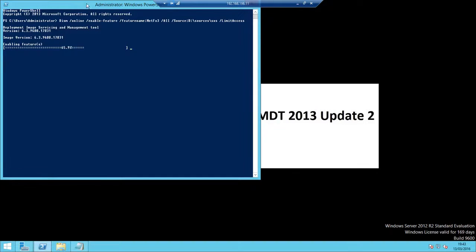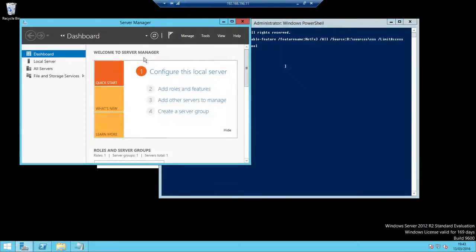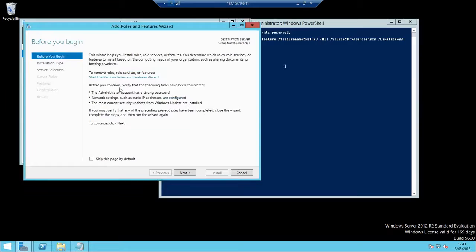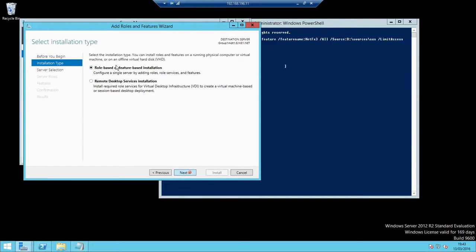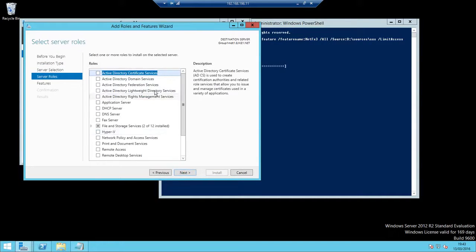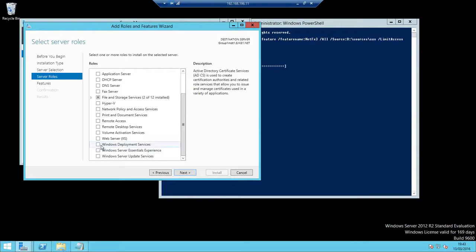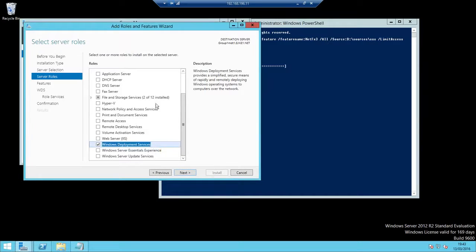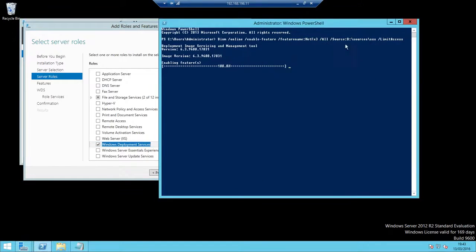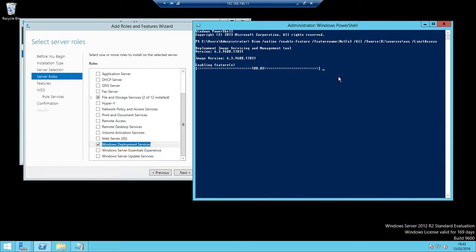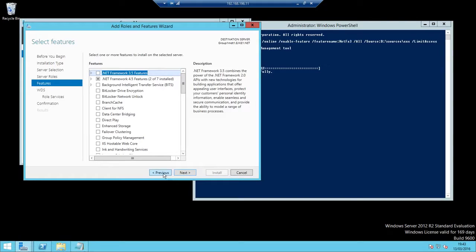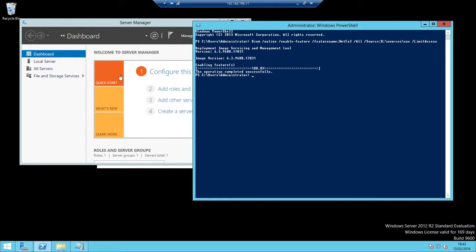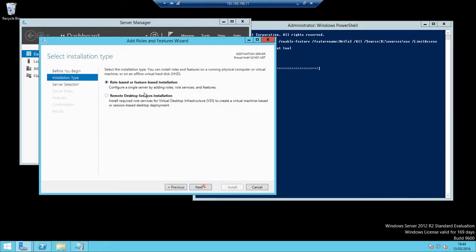While that is running, we will also quickly go here and add the role. We're saying role-based, click on next, click on next. What we are going to install is the Windows Deployment Service. It's going to add these extra features. Add features, and let's have a look here if this is complete. Still enabling. Let's wait for it to complete. So that's complete. When we go next, oh, it's not showing there yet. That is surprising. Let me just cancel this and start it over again, just so that I can make sure that everything is there.